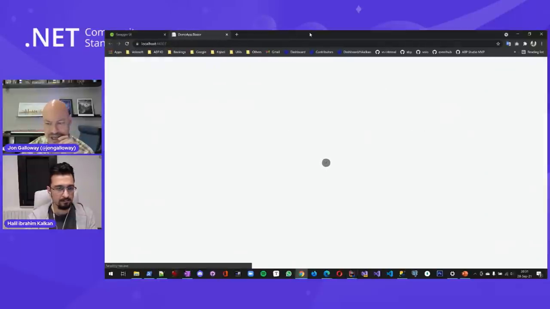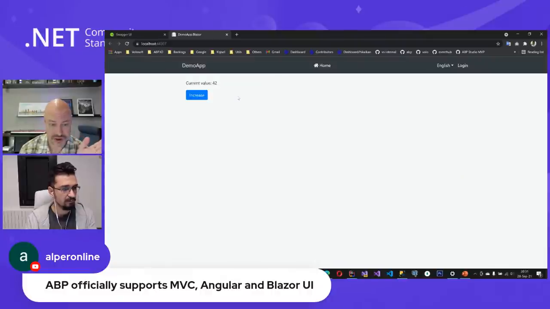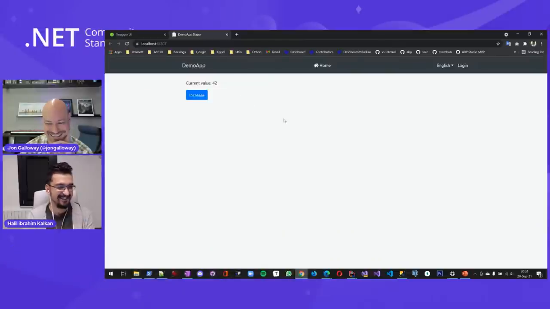While you're doing that, it's important for people joining later: you're showing a Blazor example, but it also supports MVC and Razor Pages. Definitely. I just want to show Blazor since it's popular and you like Blazor. Of course. I just wanted to make sure everyone knew it also works with Razor Pages.